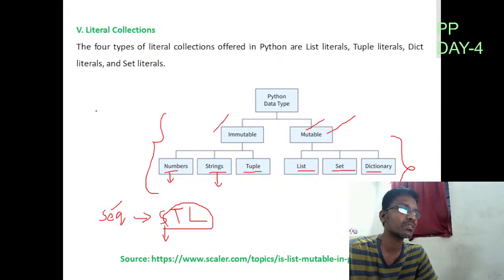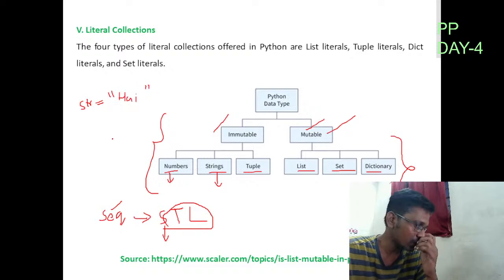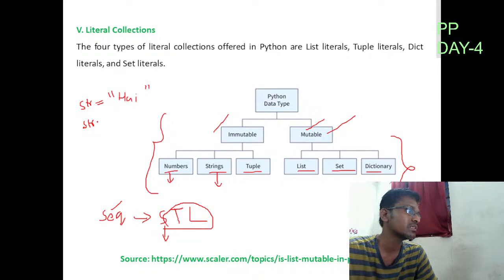So that means, for example, I'm writing a string, str is equal to hi. Now I want to try to modify the first index character, str1 is equal to capital H.